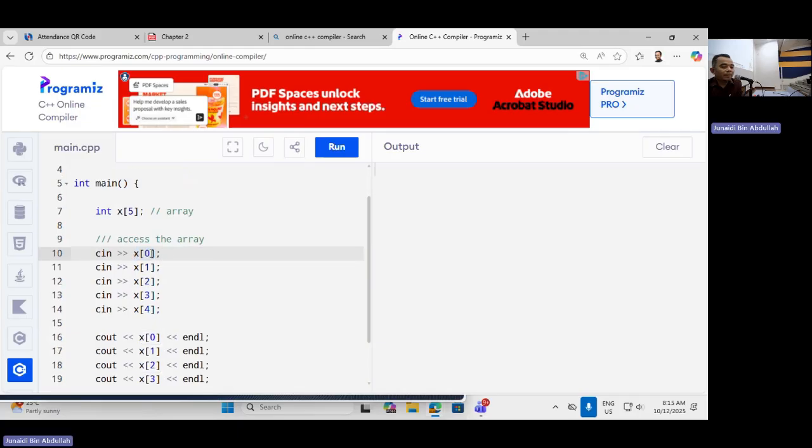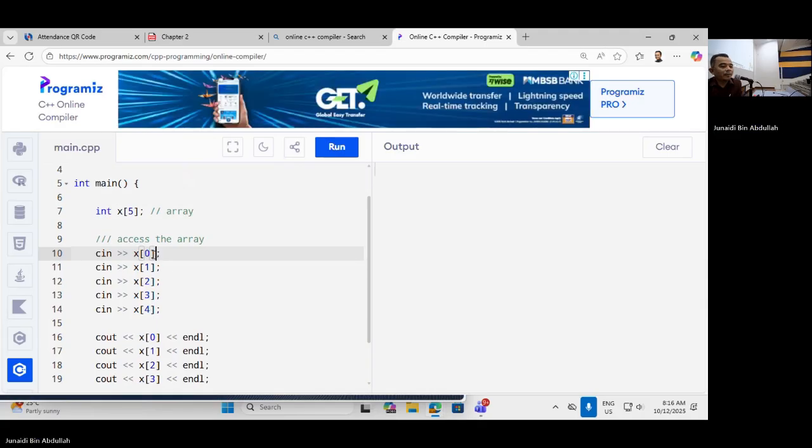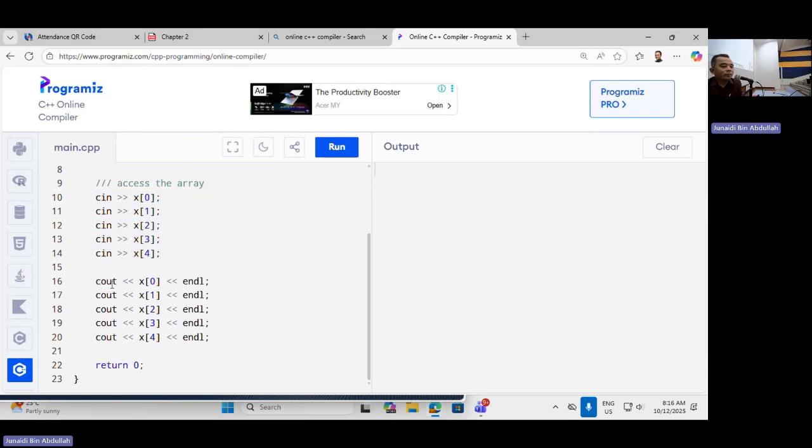This is what we call the index. The starting index for the array x is 0, 1, 2, 3, 4. So that's how C++ works. The first element of an array is addressed as 0, 1, 2, 3, 4. You are still having 5 elements over here because the size is 5. Similarly, if you want to display the content of an array, this is how you do it: x0, 1, 2, 3, 4.